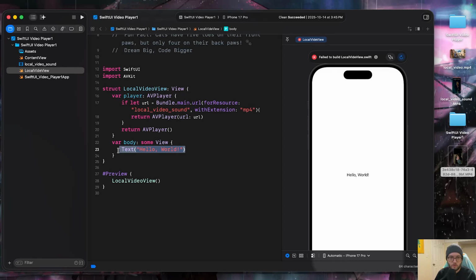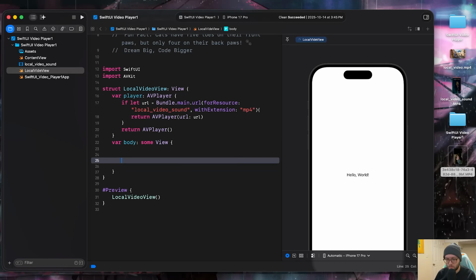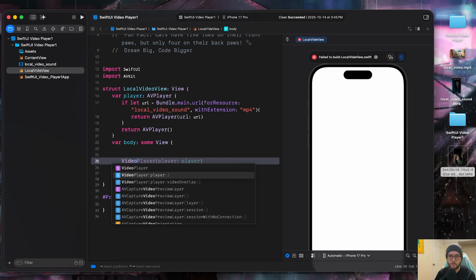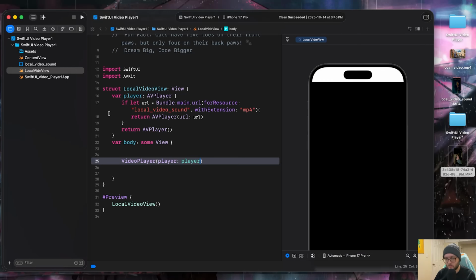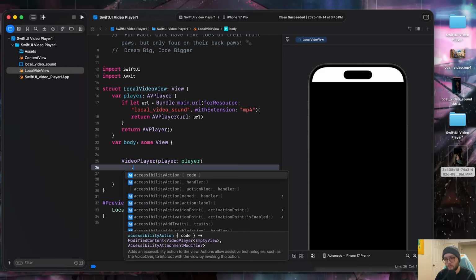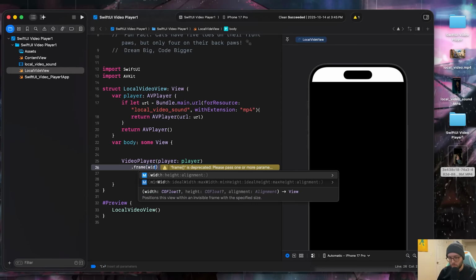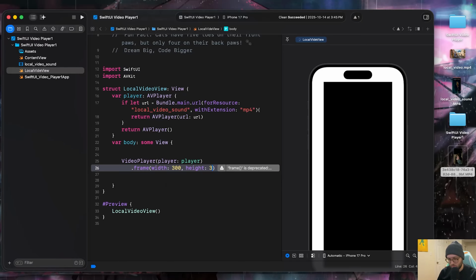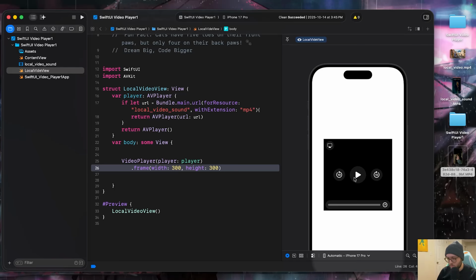Okay, and then we want to display the player just like we did before, and we'll do a little bit of customization with this one after. But within the variable body of some view, we're going to reference our video player. We choose the autofill with the player here. We just called it player. Again, if you called this one local player, just put in the appropriate name. And then we can add a frame because it's a little bit big. Let's do the width to be like 300, and the height to also be 300. So we should be able to play.